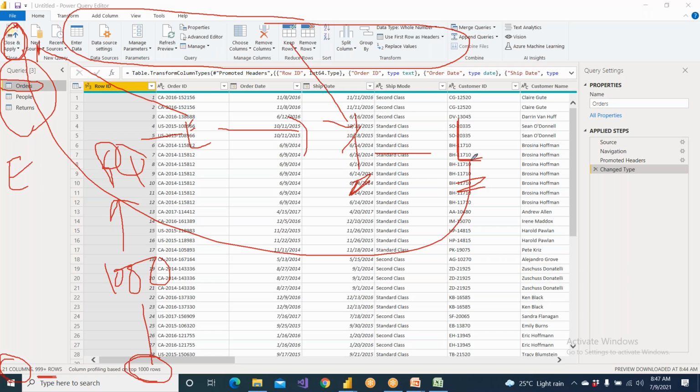Clear? When you load, what is going to happen? Whatever transformations you have done, it is going to apply those steps on the complete data. I had 1,000 rows now, and the remaining data is the complete 10,000 rows. It is going to apply all the transformations on the 10,000 rows and load them into the Power Pivot.